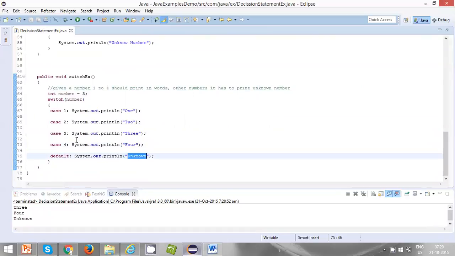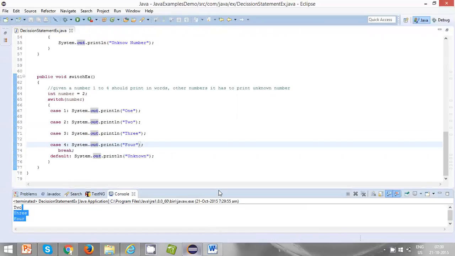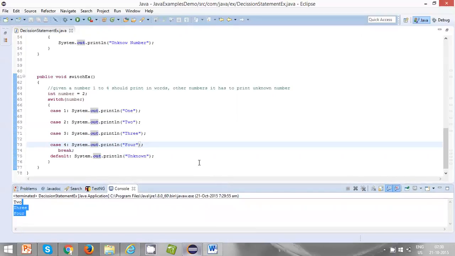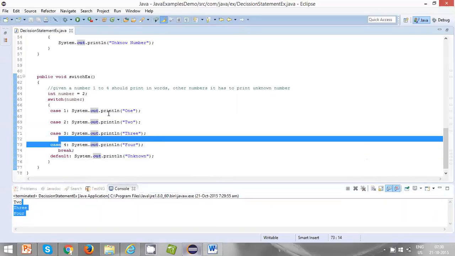Let's take an example. Take a break here, on 4, and let's give the number as 2. Now what happens? It's going to print 2, and there is no break here. It's going to execute case 3, that is 3, and again there is no break here. It's going to execute case 4, that is 4, and there is a break here. It will not execute the default now. Let's see that. Can you see that? 2, 3, 4. So this is the importance of break.